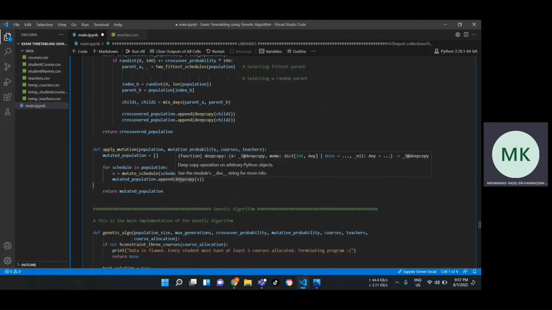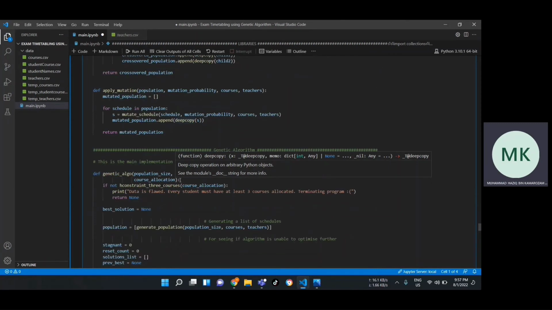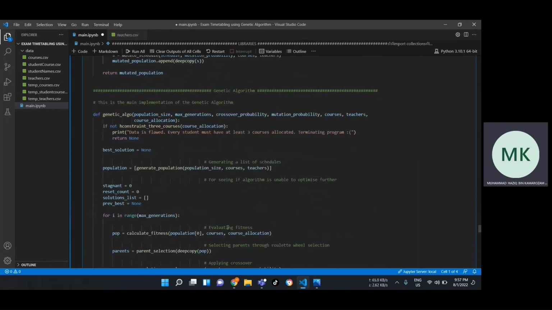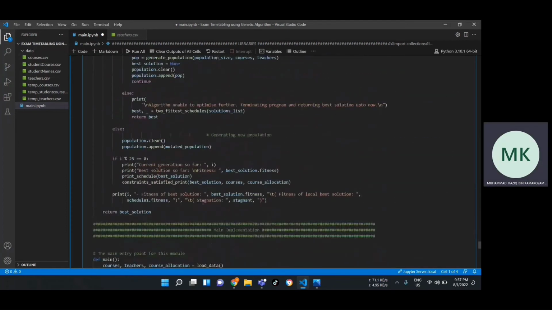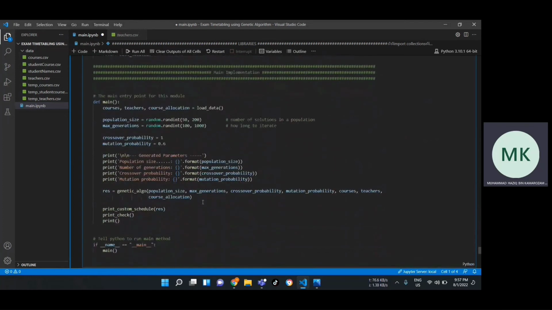And then it will return the mutated population. And then this is the main point, the main implementation of this project. I think I don't want to explain this. I want to explain the main function. Okay, so this is the main function.